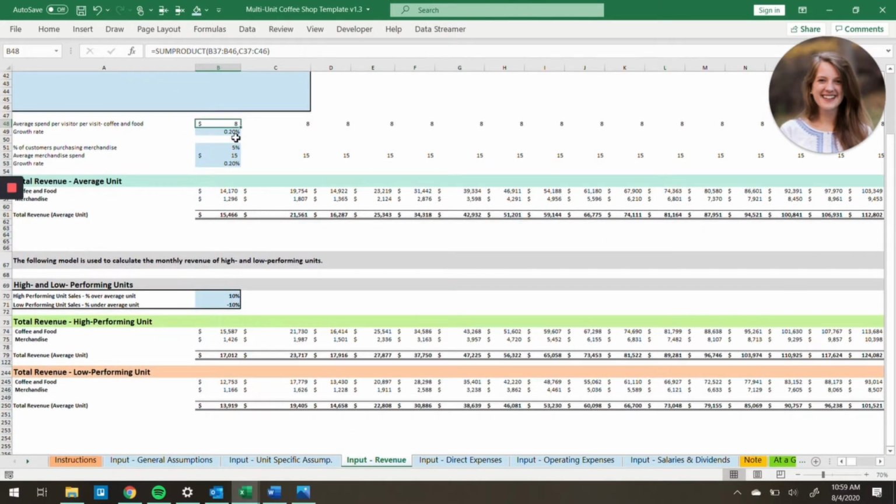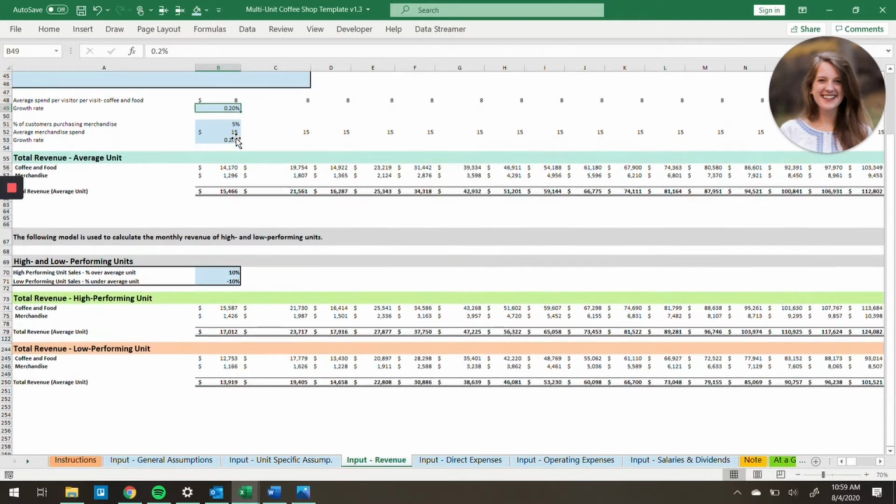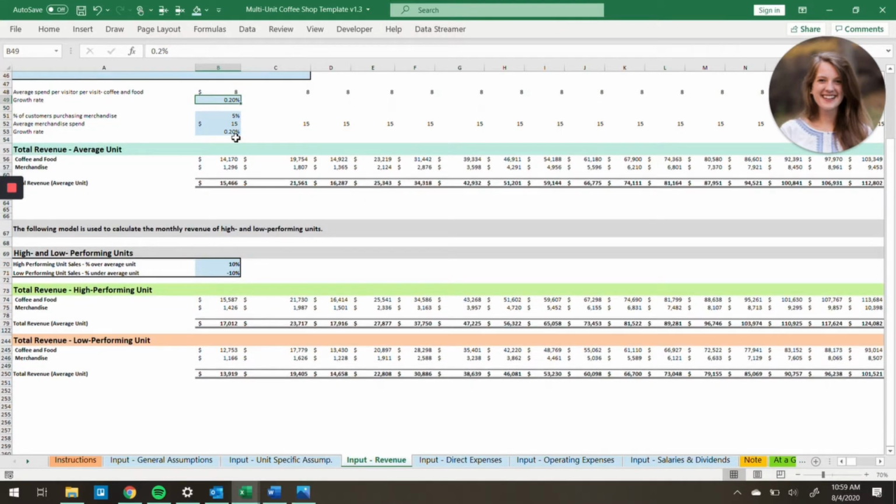And then you can enter a growth rate here to enable that to grow over time, whether that means your prices are going up or people are purchasing more items each time. In addition to coffee and food revenue, the model also allows you to have merchandise revenue. So we've got this little model here for percent of customers purchasing merchandise, and then average spend when they purchase merchandise, and again, a growth rate for that average spend.